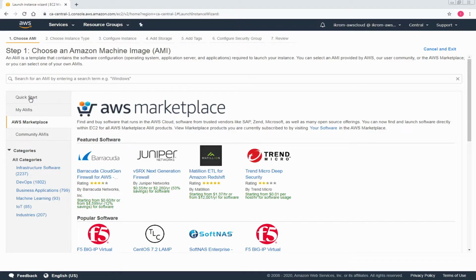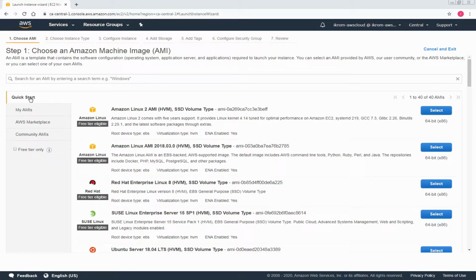So now let's go back to quick start, because we don't want to pay for the AMI. We want a free one. And then you can even filter with this tick button. So if you switch on this one, it will only display free tier. All right, free tier AMIs. So now let's select our first AMI. It's gonna be Red Hat Enterprise Linux 8, right? And it includes only this Red Hat Enterprise Linux.